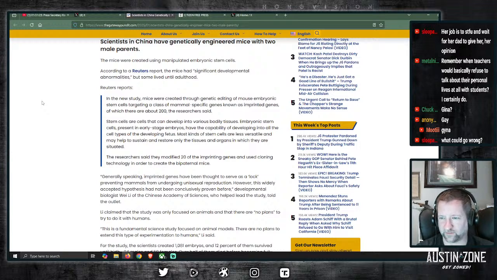The researchers said they modified 20 of the imprinting genes and used cloning technology in order to create the bipaternal mice.